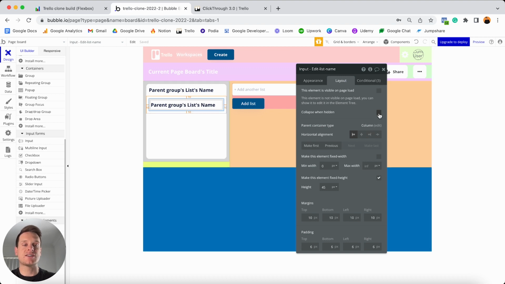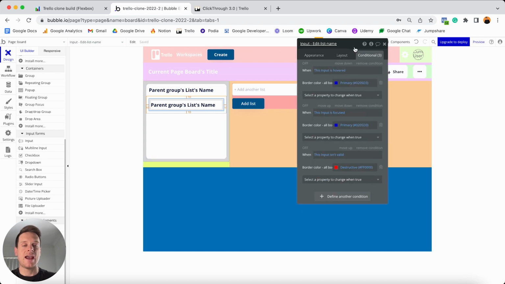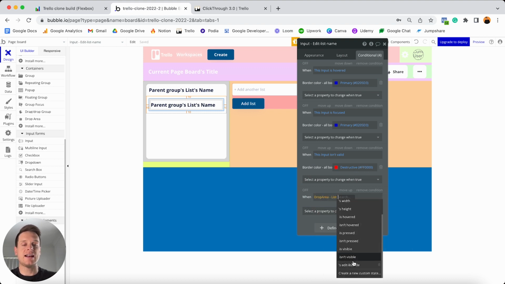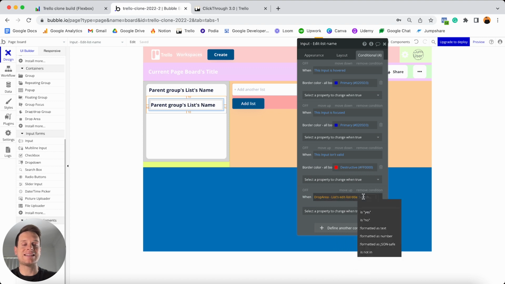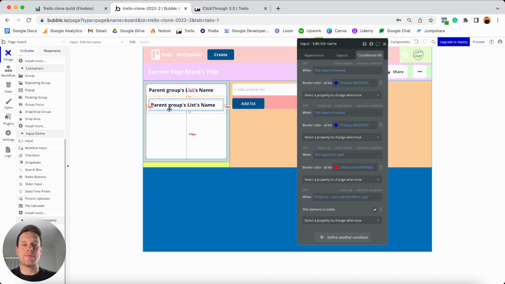I'm also going to select to collapse this element when it's hidden, so that way it doesn't take up any empty space. I'll jump over into my conditional tab, and I'm going to define a new condition. And once again, I'm just going to search for my drop area list. It's edit list title custom state right down the bottom. And when this state is in fact set to yes, what I'm going to do is select that this element should be visible and now tick that that should be true. And that means that this input field will be displayed and it will move up and take the place of the existing text element above it.